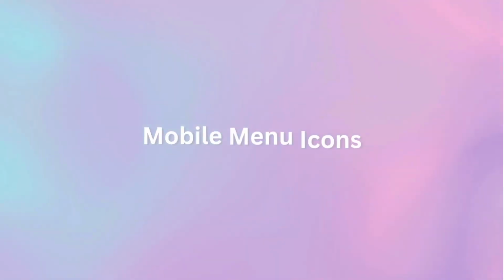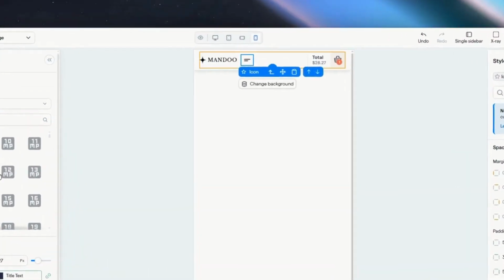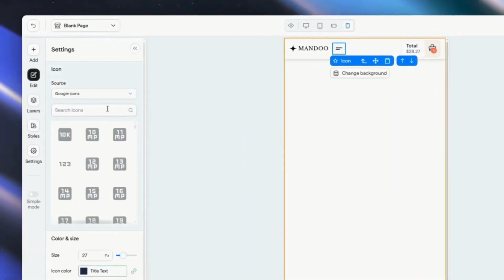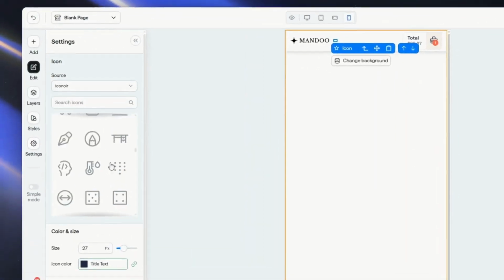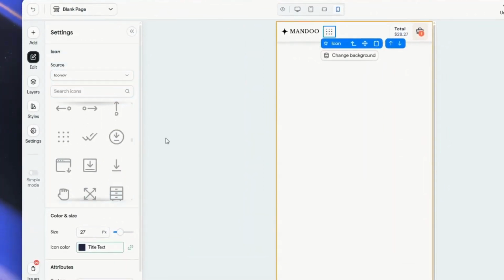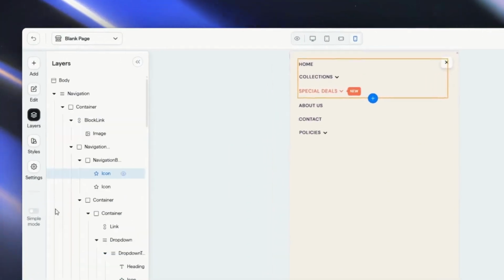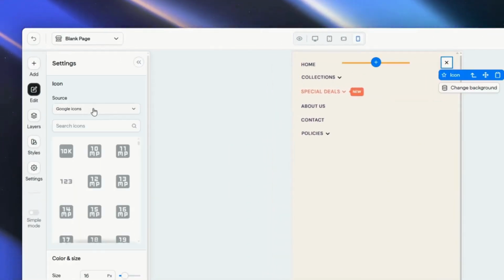For changing mobile icons, click on the icon element. You'll see the open icon first. Select it and choose the icon you prefer. Then, from the Layers panel, select the close icon, click it, and replace it with a new one as well.